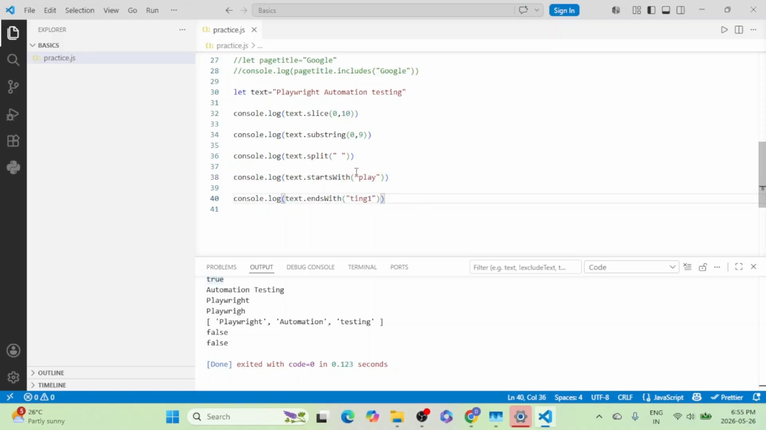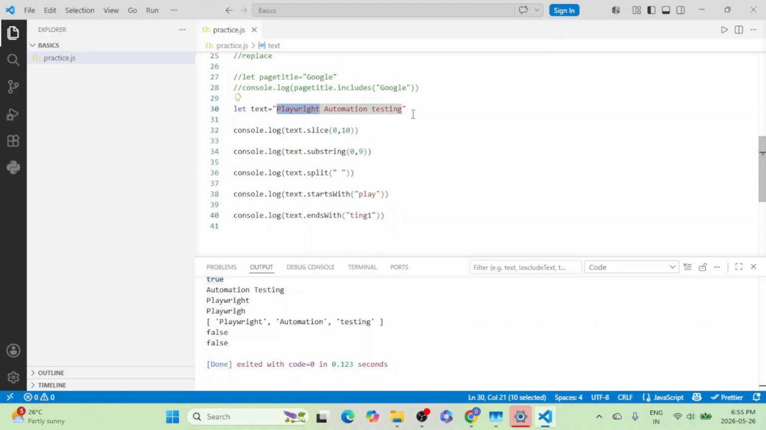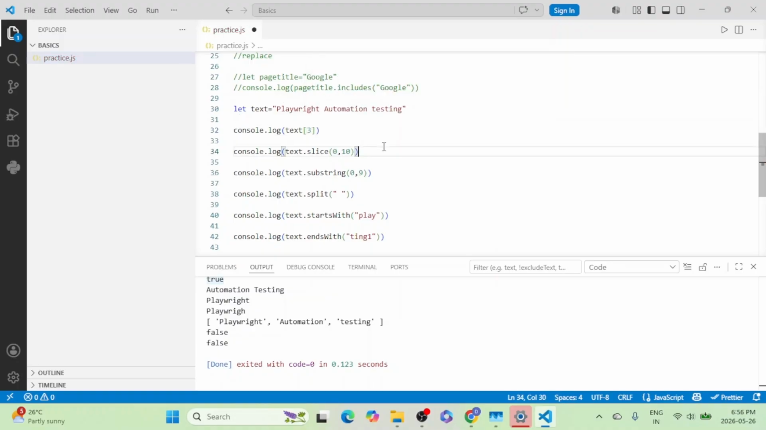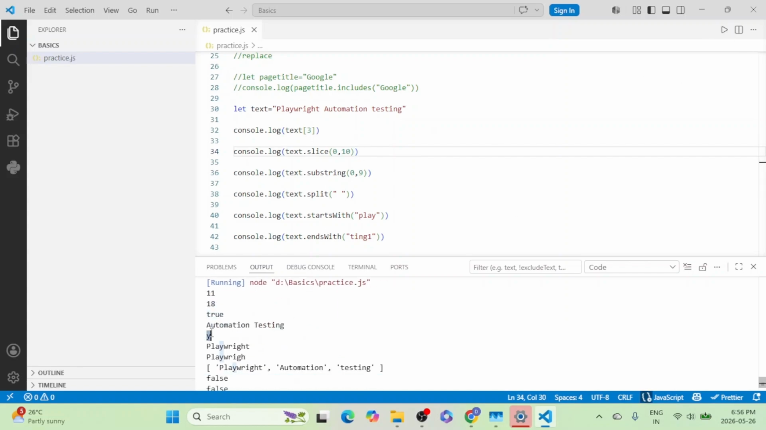I know that this is "Playwright". So let me fetch a particular character from the string. How do we do that? Like text of which character I want to fetch. Suppose I want to fetch 0, 1, 2 and the third character, which is y. So simply write 3 in brackets and run it. See, we fetched that y. In this way we can fetch one character, and substring can fetch a sequence of characters. Split will convert it into an array of strings. Then startsWith checks whether the string starts with a set of characters or not, and the same goes for endsWith.